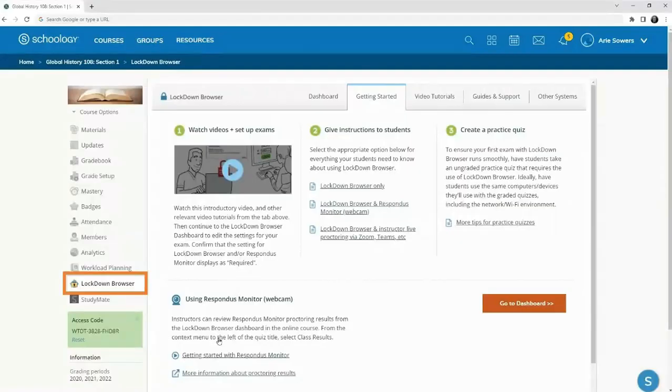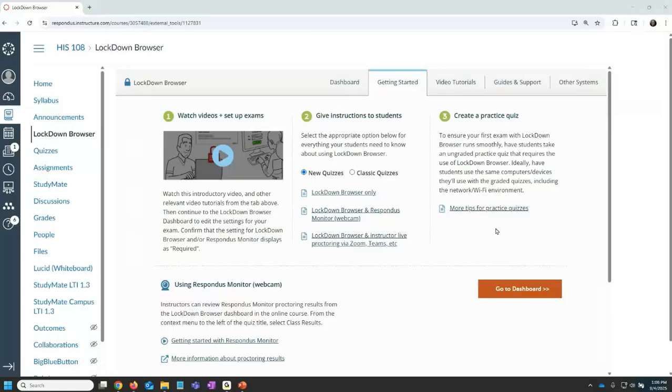What I'm going to do now is jump into an actual Lockdown Browser dashboard, and we're going to talk about what's there and the settings you have for your tests. So here's the Lockdown Browser dashboard. You'll notice that when you first open it, you're going to be on this tab called Getting Started.